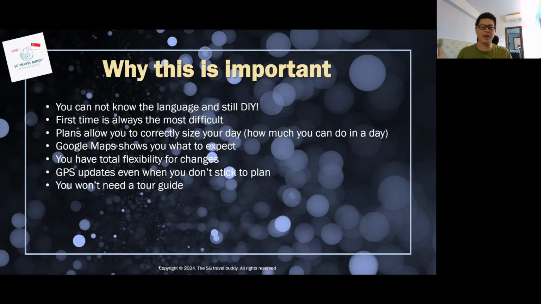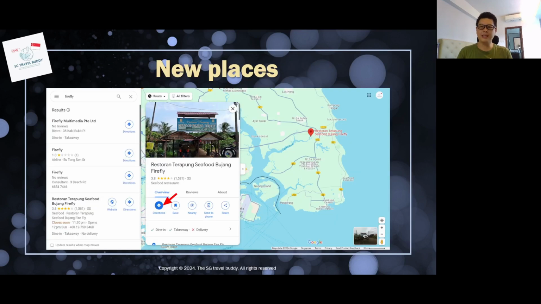Okay, you do not need a tour guide. Singapore is one of these places where you do not need a tour guide. There may be some situations where you do, and I will come across that, but in general, for a lot of people, you do not need a tour guide. Okay, so let's get into it. I will give you this example.